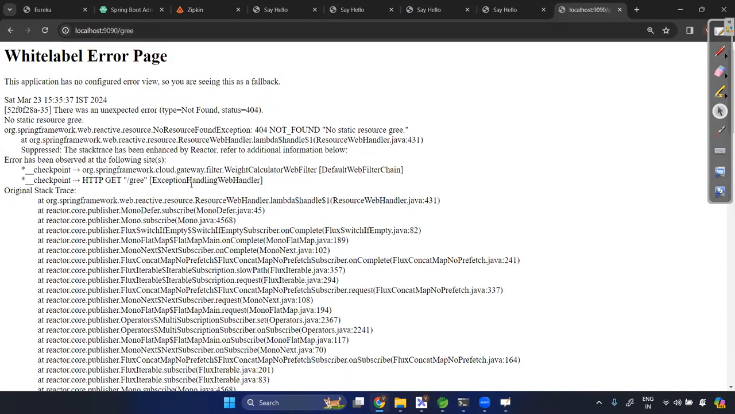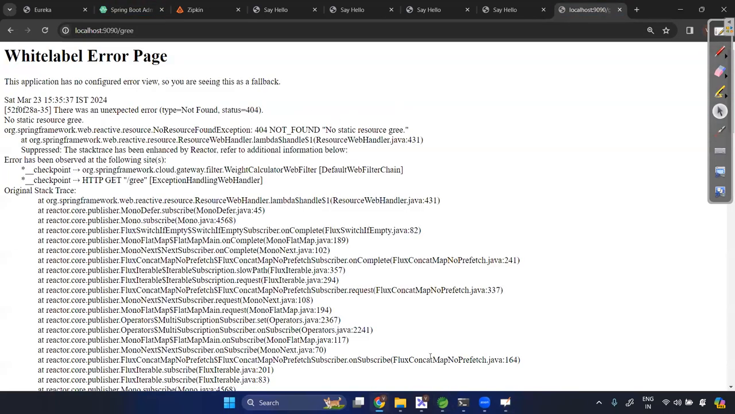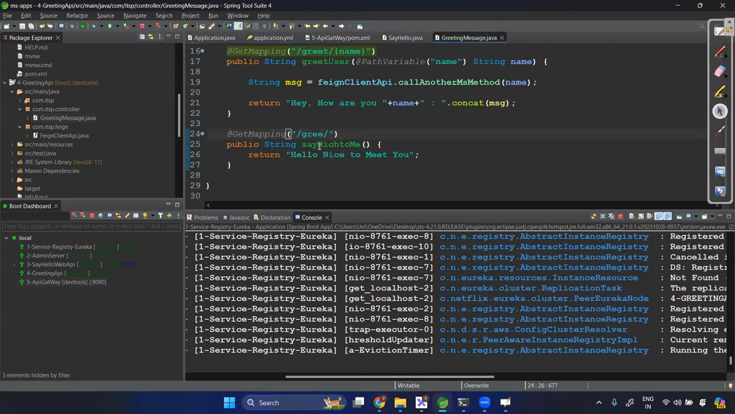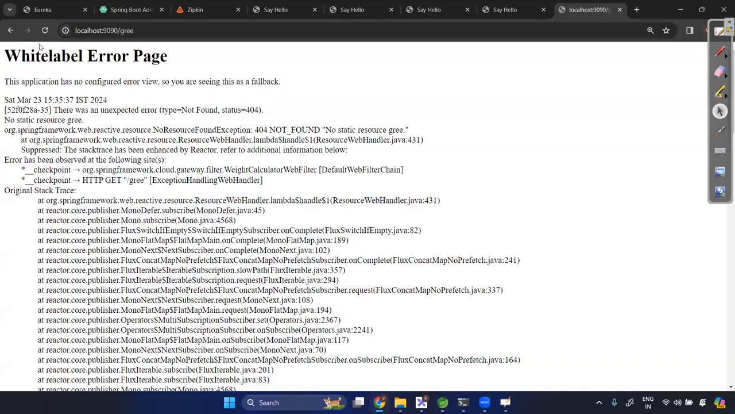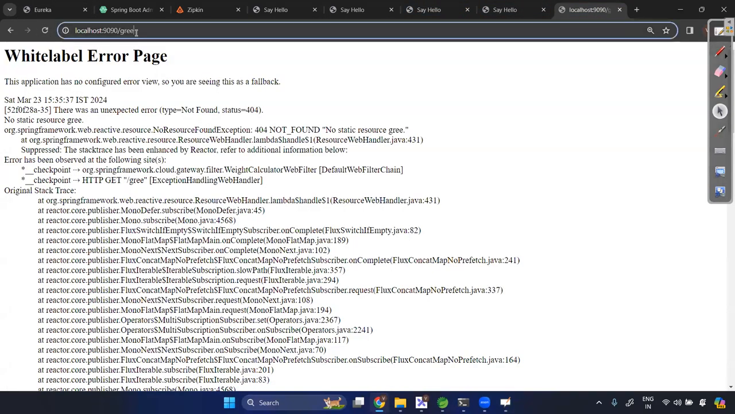HTTP get, exception handling, check endpoint. Okay, why? Because we did not mention localhost now. We mention only greet inside the application.yml, so we need to pass greet as well. Let me check. We need to pass the message greet. Insert greet, right, save it. Then let me check. Now hit greet. Message is coming on. Okay, message is not coming.